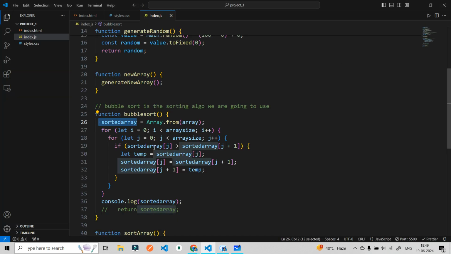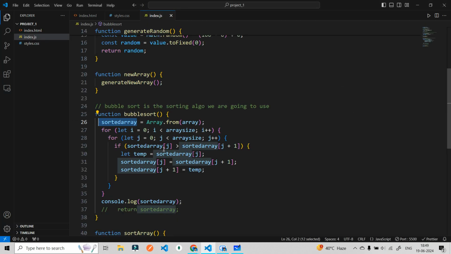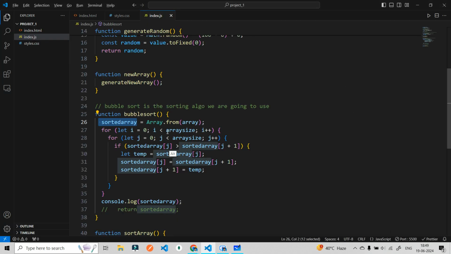Okay. Then we are going into j. So j is 0, j is less than the array size, and j plus plus. So j is 0 and j is also here. Now we will go inside, checking whether j is less than the size. Yes, j is right now 0 and it is less than 5. So it will go inside.